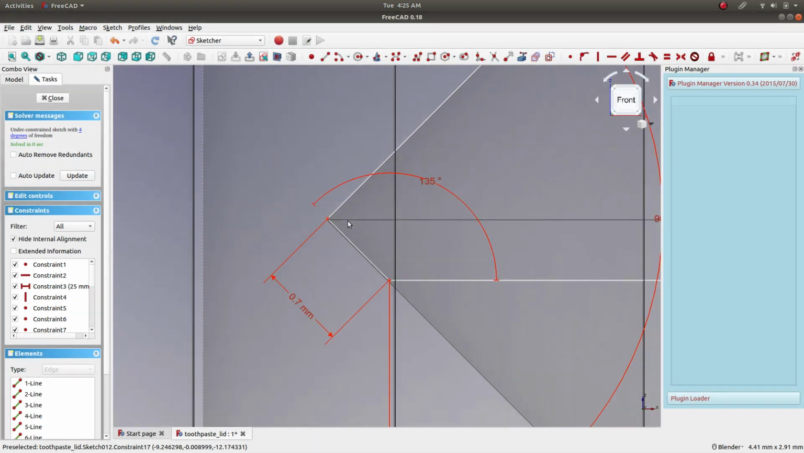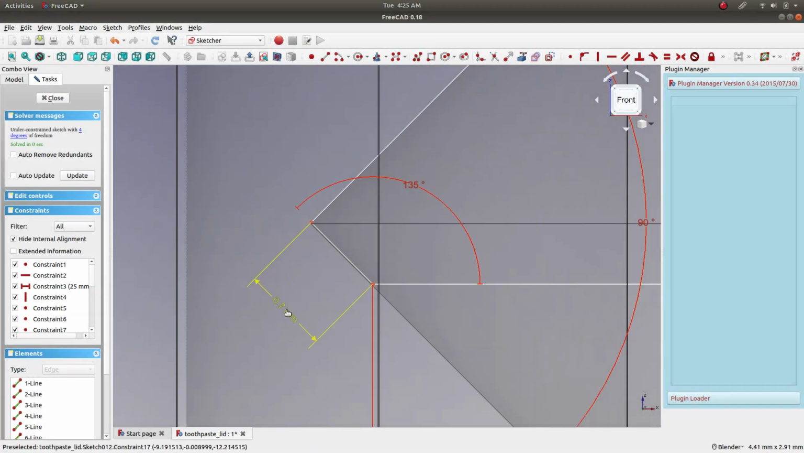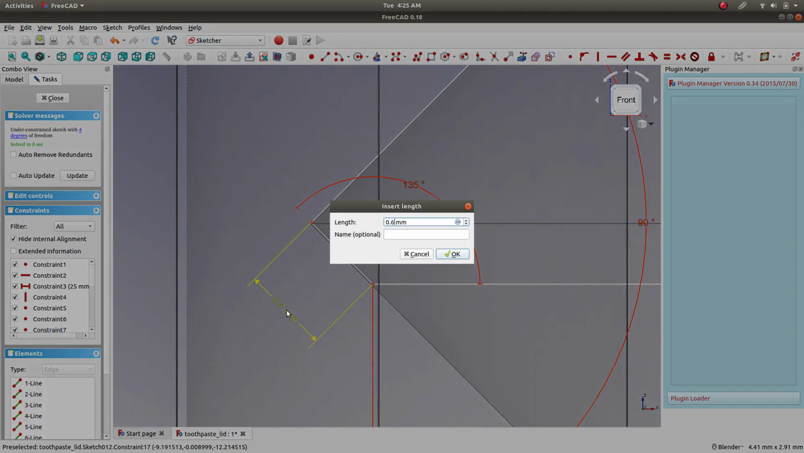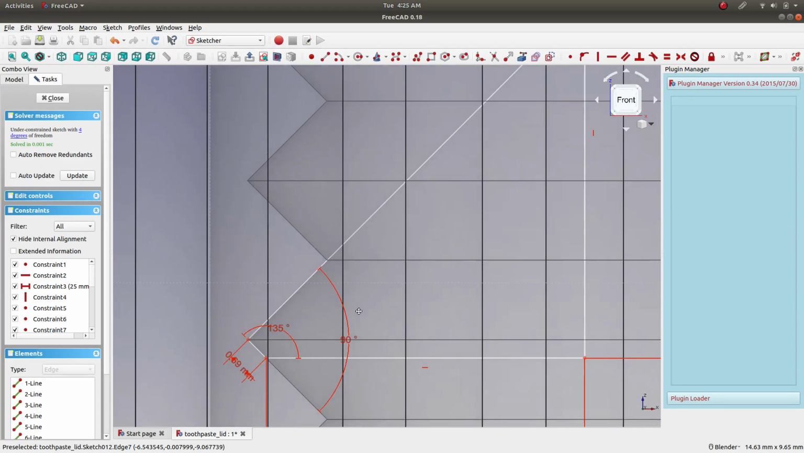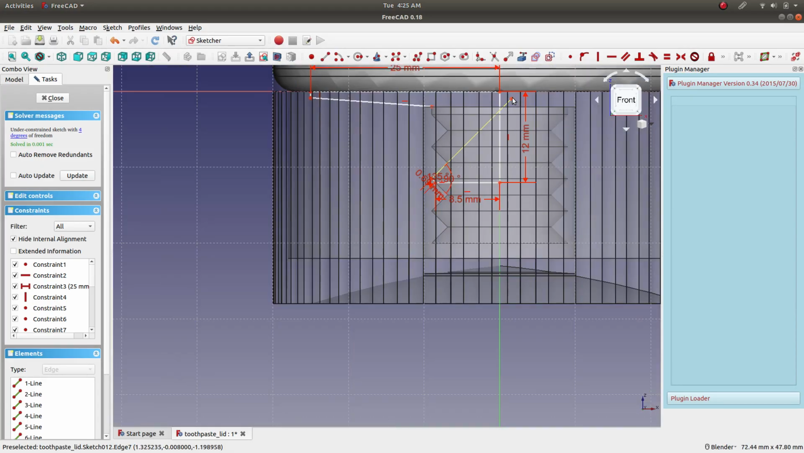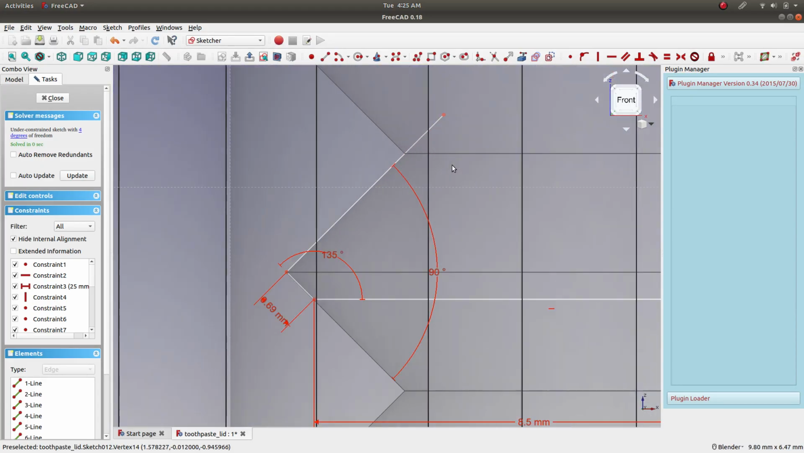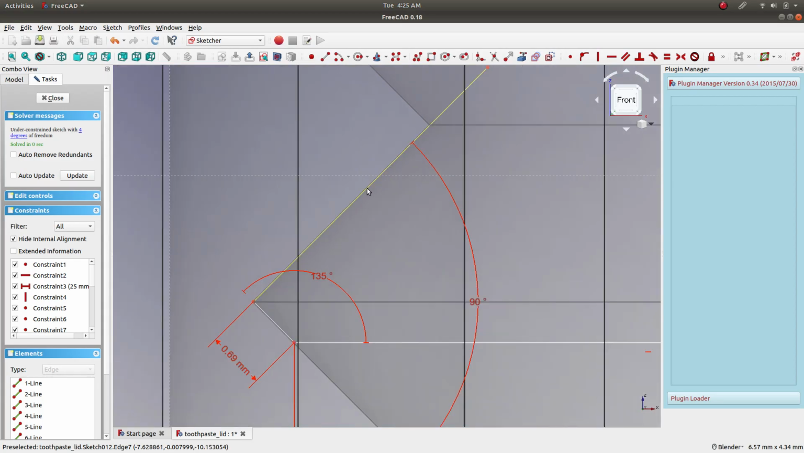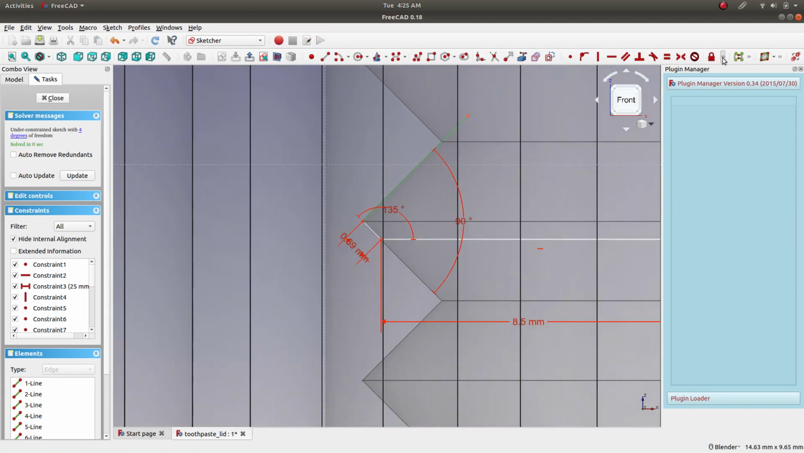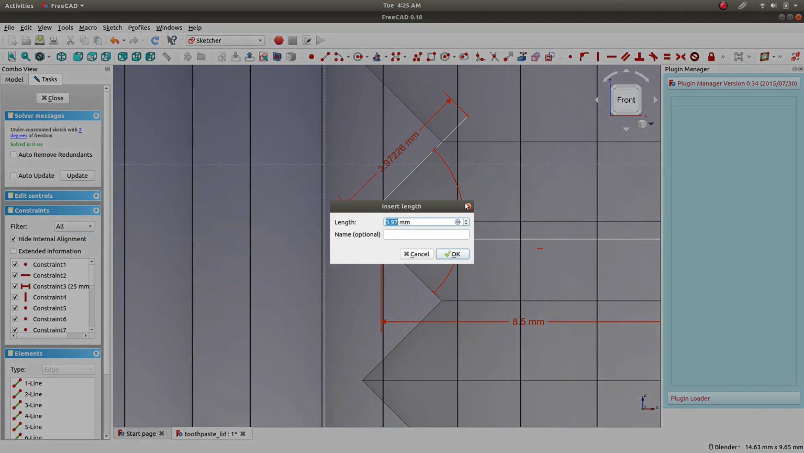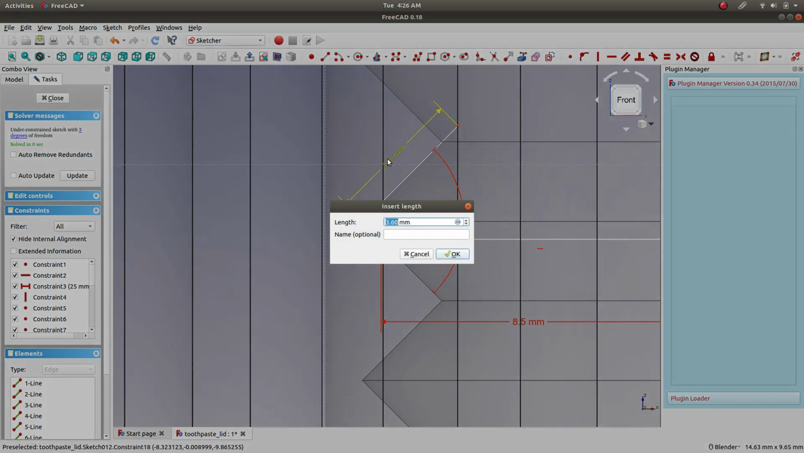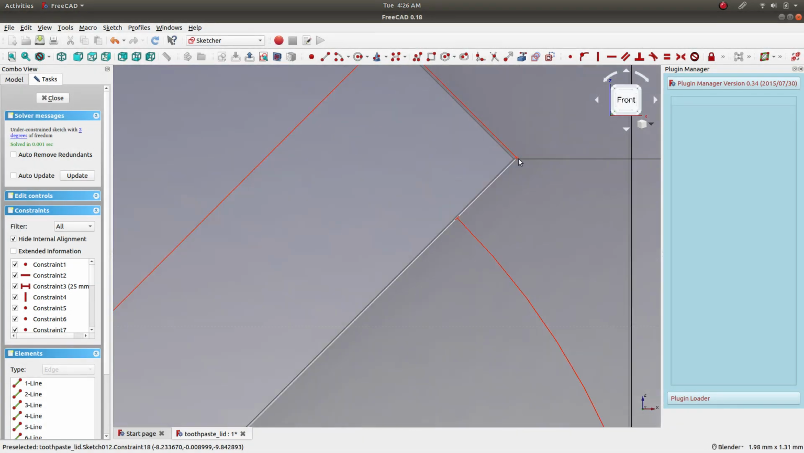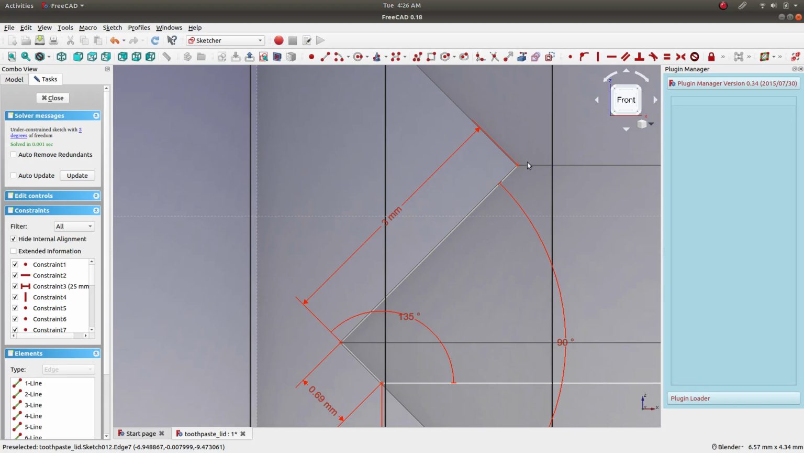0.7. 0.7 is way too high. 0.9 is fine, and we have this is too high. Again we have to set for this one as well. Let's set it to 3.6. 3 is about right.